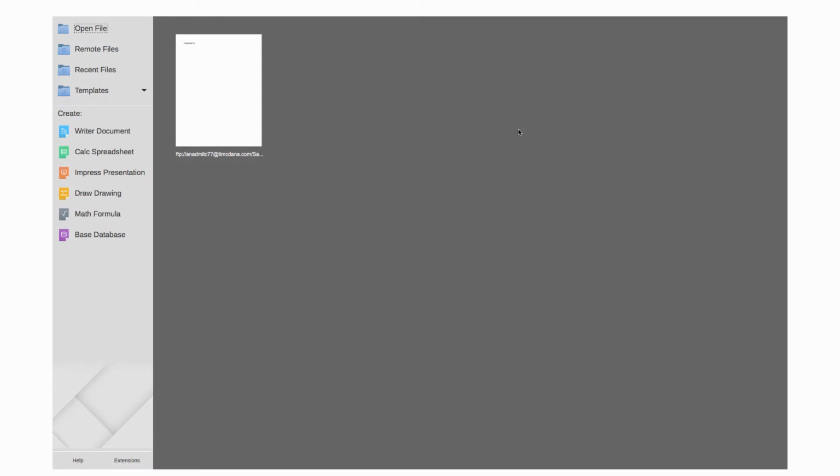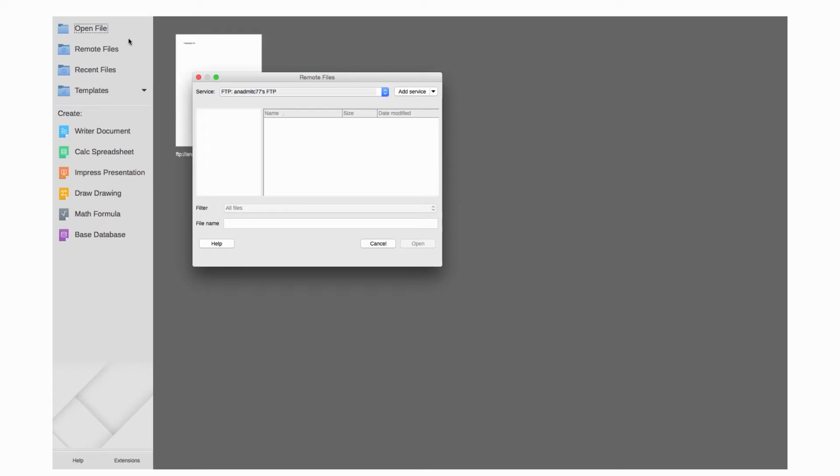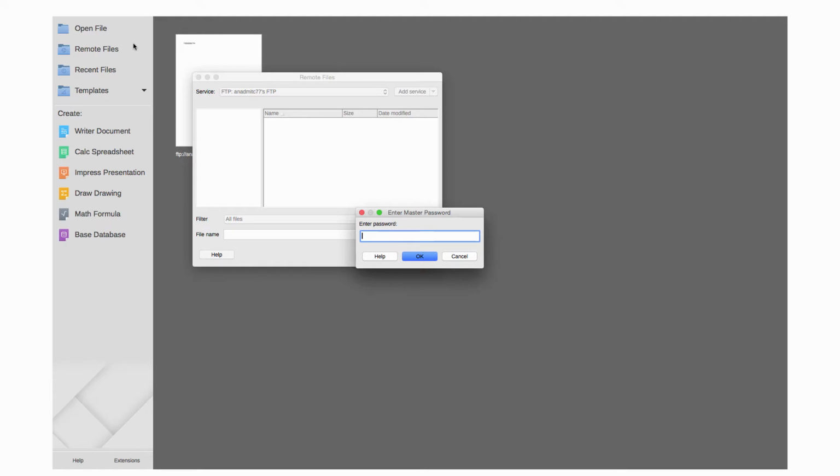This can be performed from the Start Center or several of the applications. Click the File menu, then click Open Remote File. If you just launched LibreOffice, it will prompt you to enter your master password. Go ahead and do so, and click the OK button.